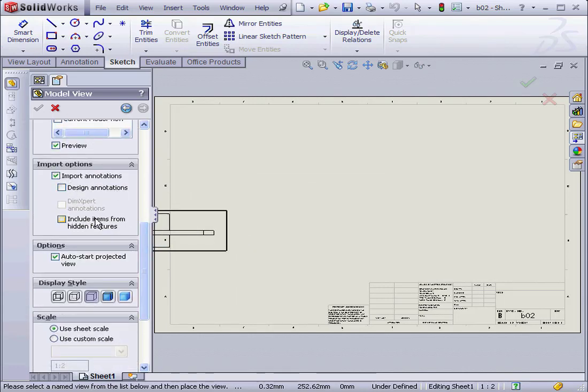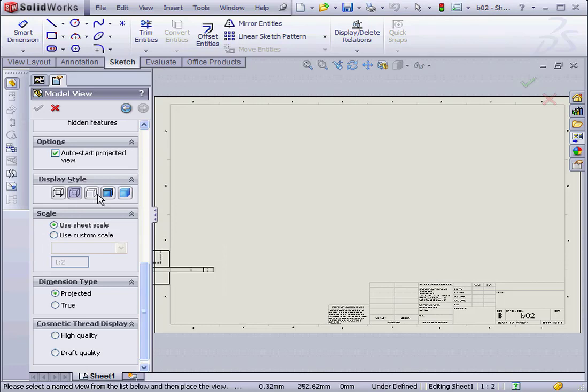The following section lets us control import options. Check here to import annotations. Dim Expert Annotations is grayed out here. That's because I didn't use Dim Expert on this model. More options, Auto Start Projected View. If this is checked, you're able to insert projected views of the model after you've inserted the model view. Below, we can select Display Style.